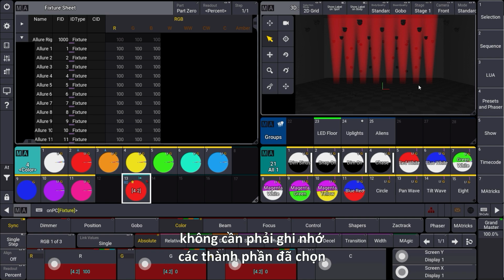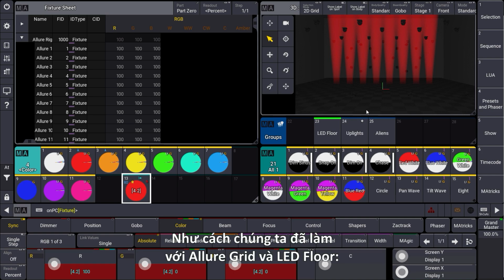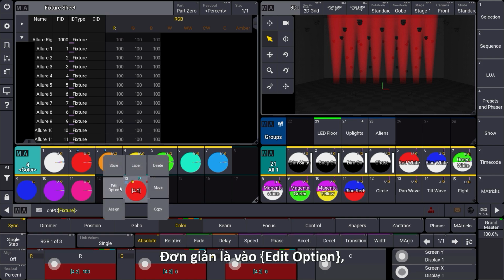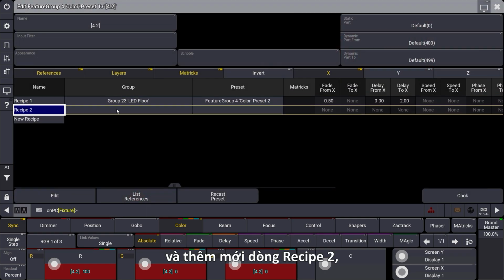We don't have to remember the ingredients because the recipe does it for us and we can change the groups or we can also add some groups. So what if we want to do this for the Allures and the LEDs on the floor? That's pretty easy. We go to the edit options and we add a second recipe line here.